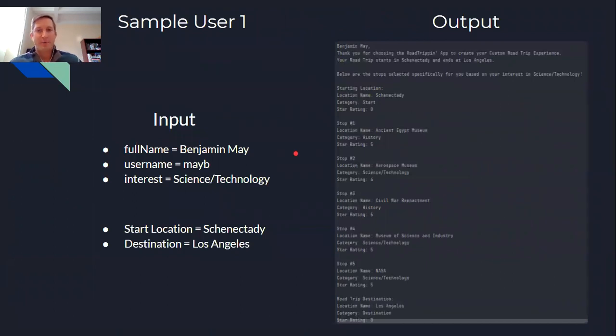So I made a few sample users so you can see how this works. The first one's just me, Benjamin May, username may be. I'm interested in science and technology. I'm going from Schenectady to Los Angeles. And you'll see first I go to an ancient Egypt museum.